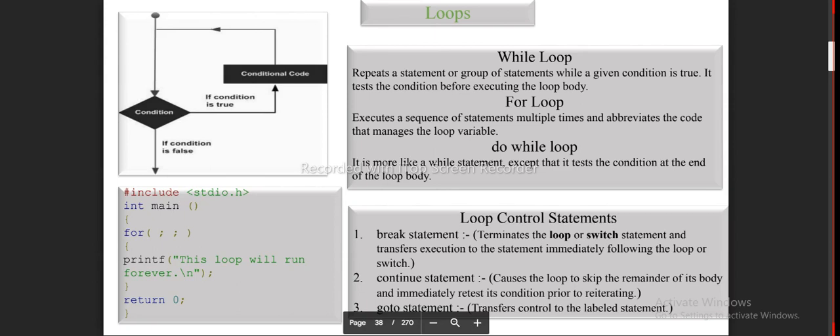Loop control statements. 1. The break statement terminates the loop or switch statement and transfers execution to the statement immediately following the loop or switch. 2. The continue statement causes the loop to skip the remainder of its body and immediately retest its condition prior to reiterating. 3. The goto statement transfers control to the labeled statement.